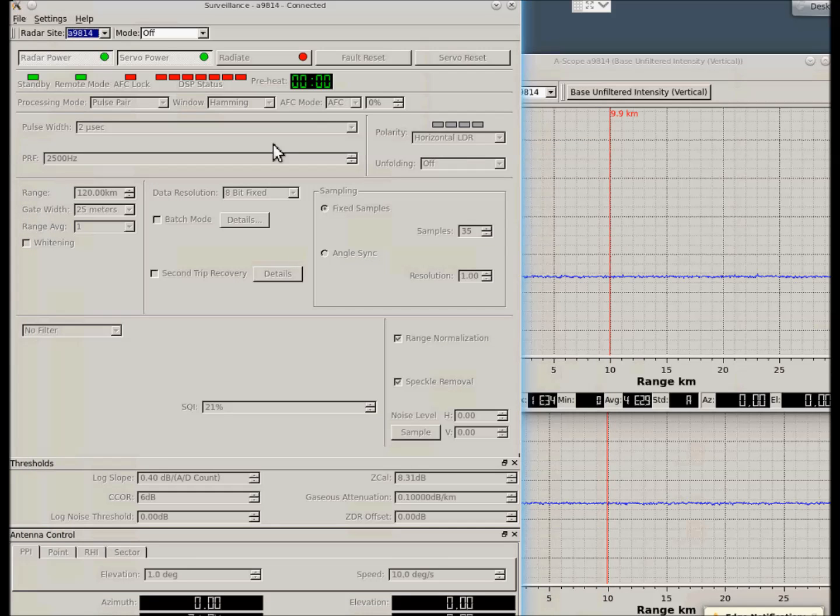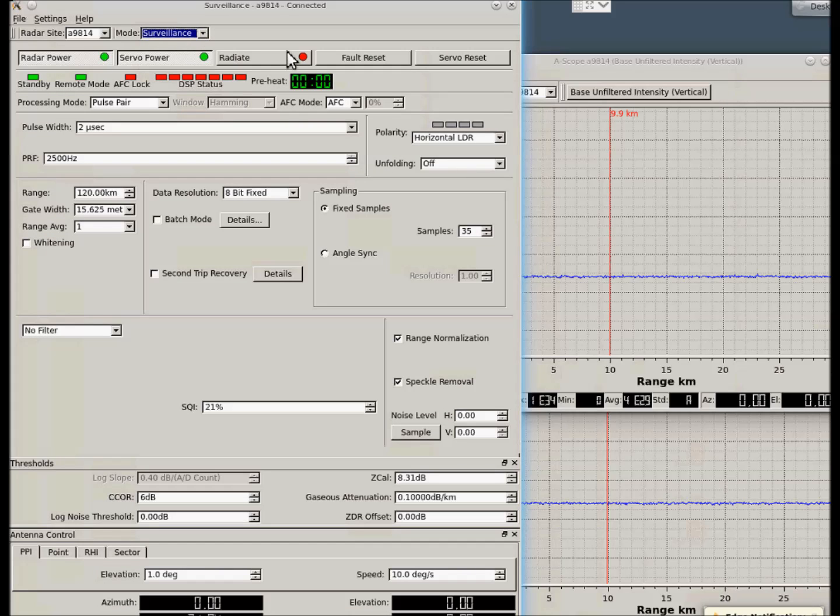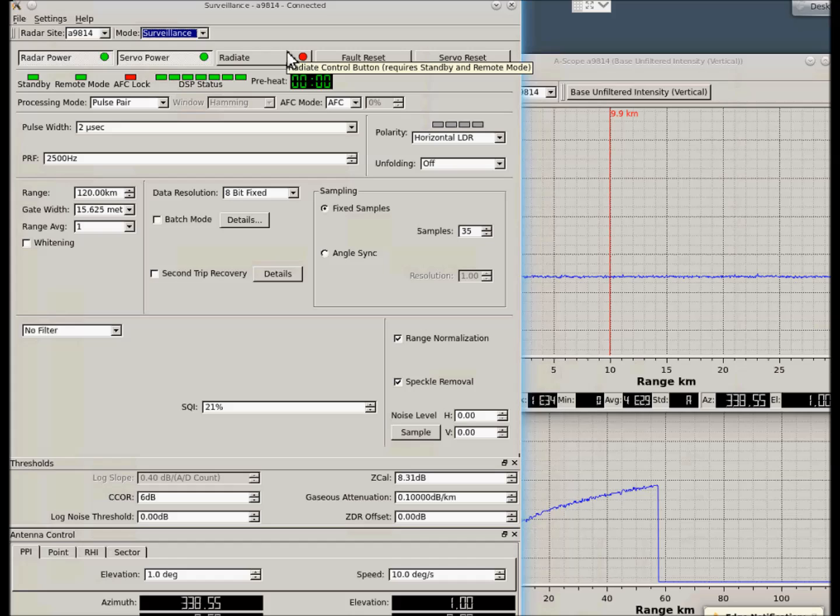I've not quite figured out why this is different. In the older days, it would just come back up in surveillance mode. But it comes up in the off mode, so I have to manually put it into surveillance mode, which is what I'm about to do. Okay, so I go to surveillance mode, and you can see immediately it comes online.